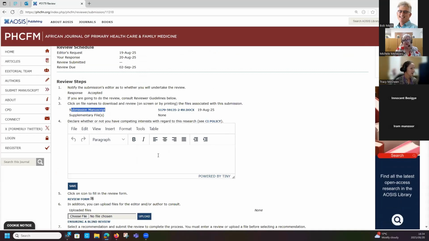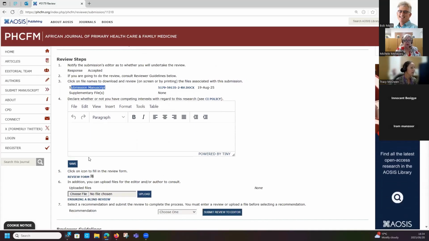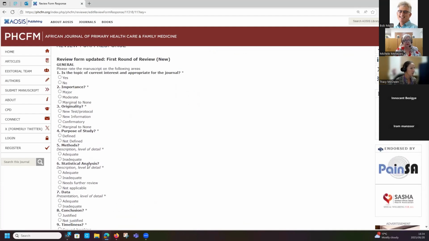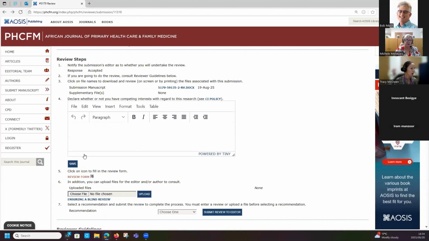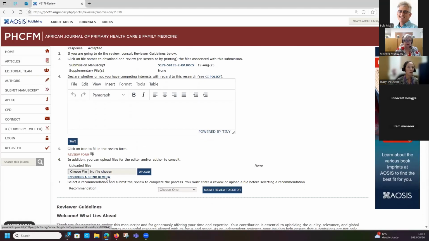There is a disclaimer, conflict of interest box that you will need to complete. Under step 5, you're going to find the review form that Prof. Mash indicated. I'm just going to click on that there. As you can see, that is the review form. Once you've completed your review form, and if you have a track change document or additional document that you want to include with the review, you can then upload that by choosing file and then uploading it to your review as well.